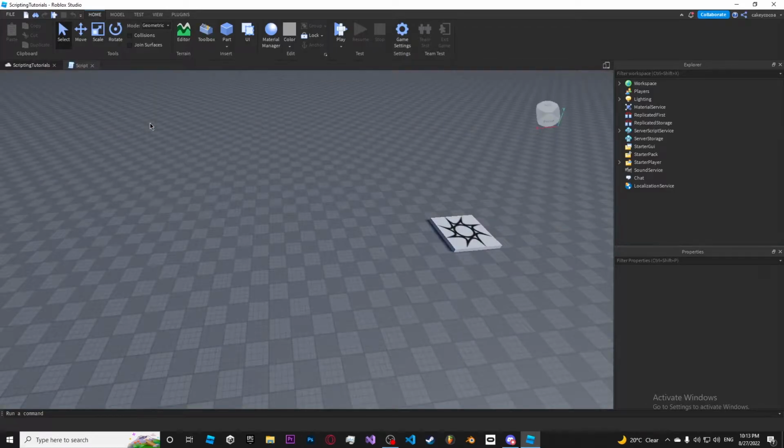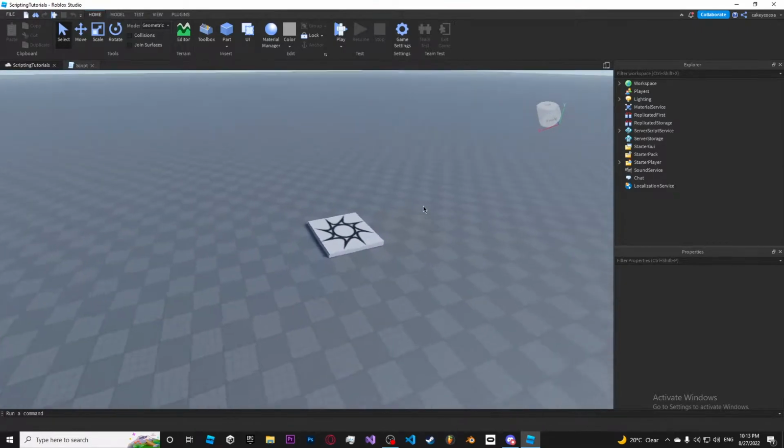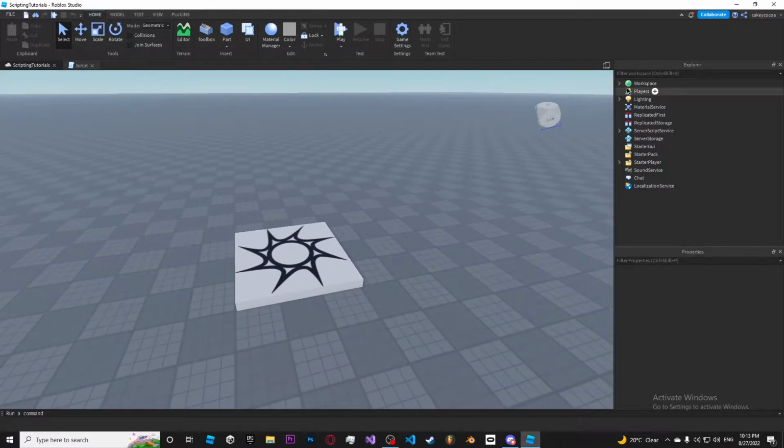Okay, welcome back to part 14. So today we're going to be learning about animations and tools. So let's get started on tools.